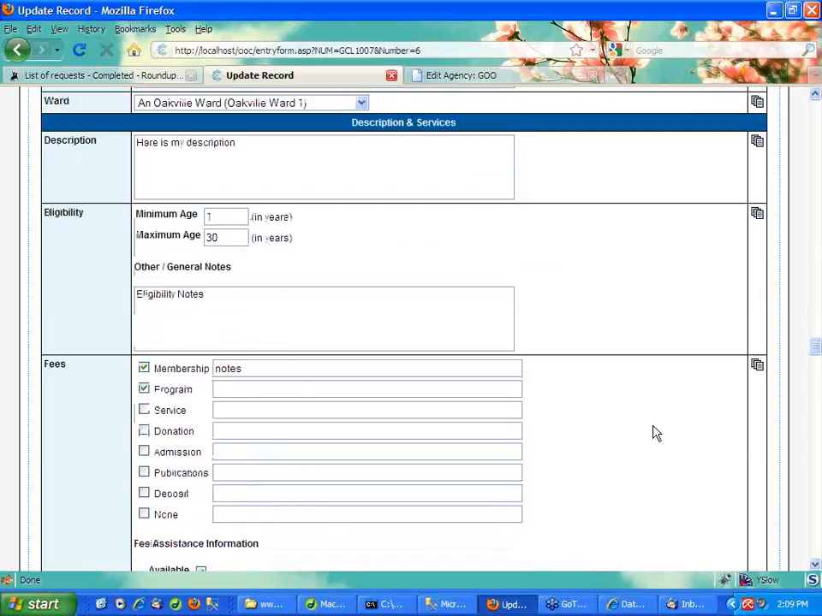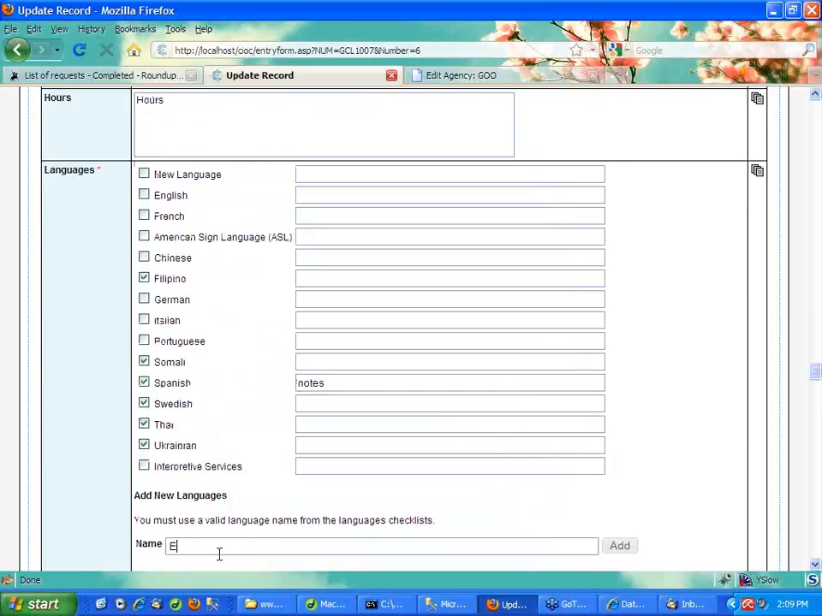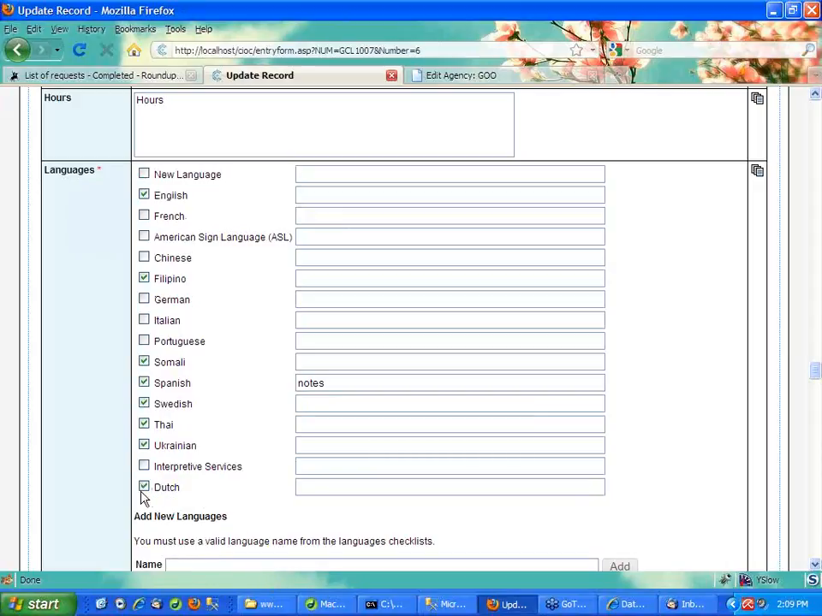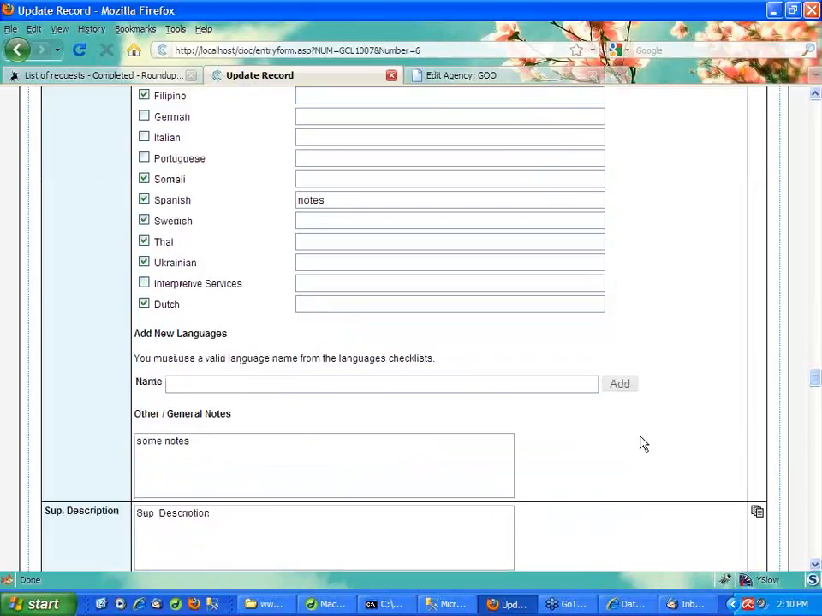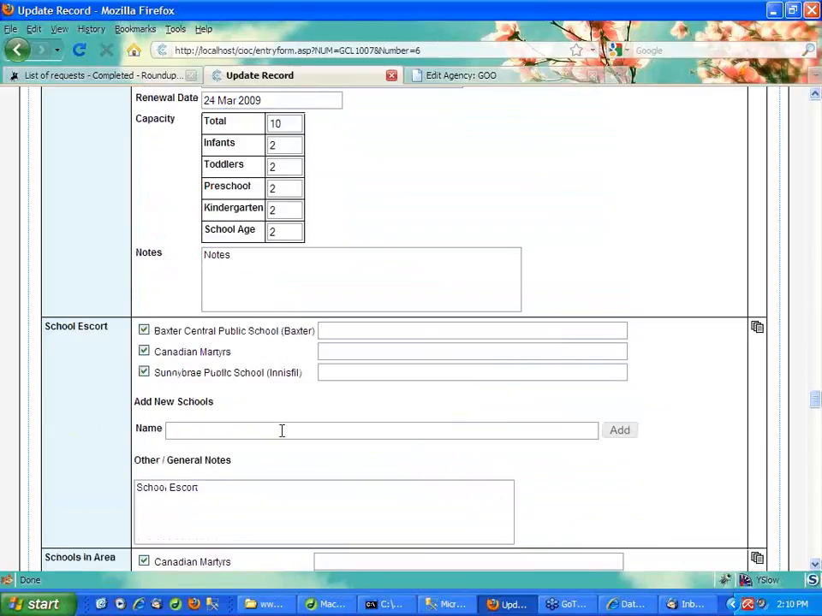Languages, again, same thing. If I pick one that's already in the list, like English, it will just check it off. If I pick one that's not in the list, like Dutch, it will add it and check it. And then I have access to be able to add notes to it. Again, hitting Enter or clicking the Add button is critical. Schools, same thing.